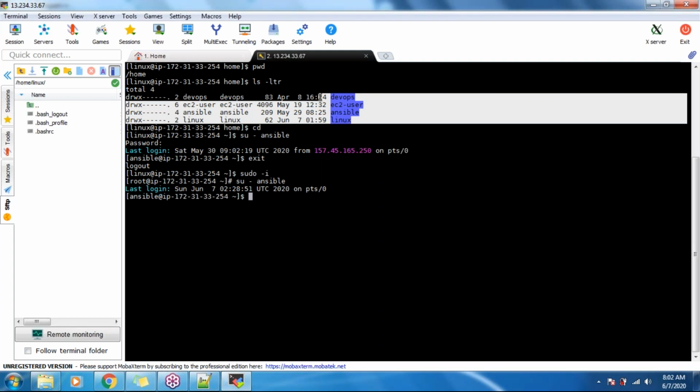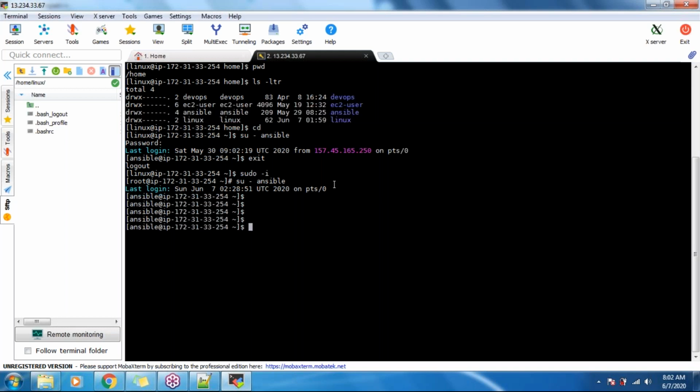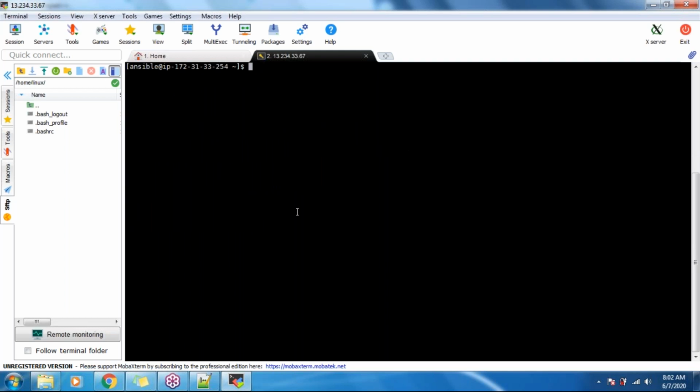Okay, good. Anyhow, if you want, you can use the clear command in order to clear your screen. Clear your screen in the sense, clear your terminal. Okay, fine, guys.